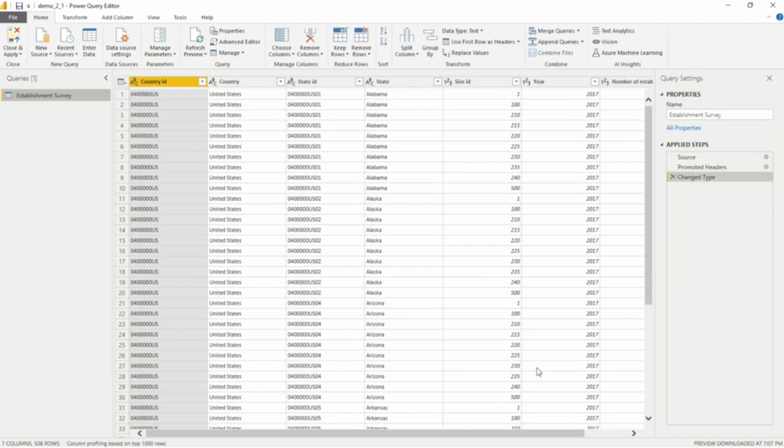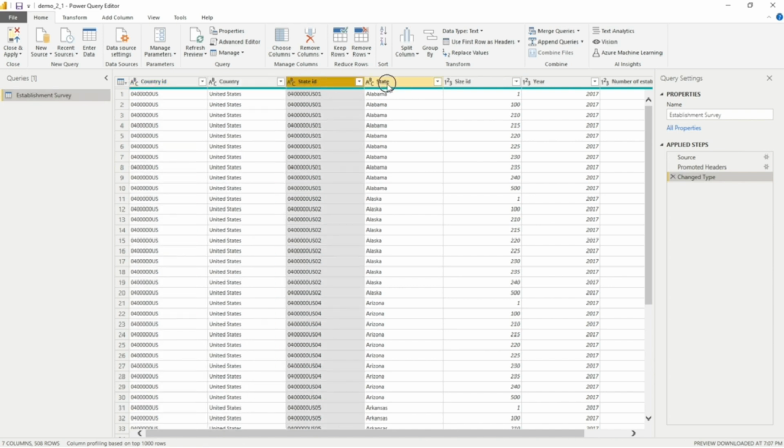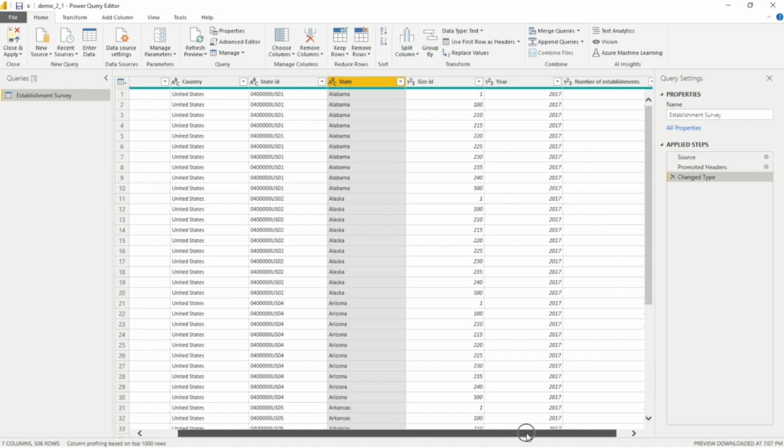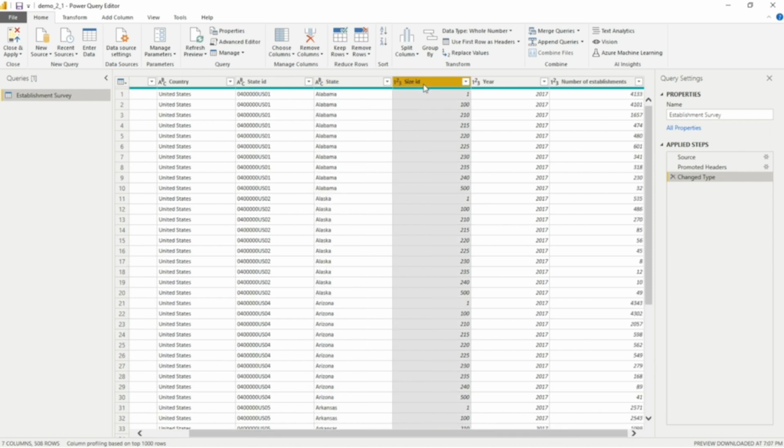As you can see, we have data about the geography of the establishments, both at the country and at the state level. It seems like we also have some information about the establishment size. However, this is just the ID. We don't know what the actual meaning of those values are yet. Lastly, we know the year the data was gathered, and the number of establishments is the measure that will go in our fact table. Let's split this file into a fact table and a geography dimension.